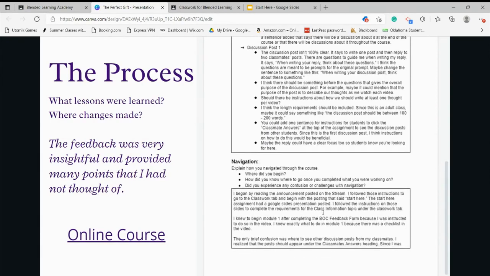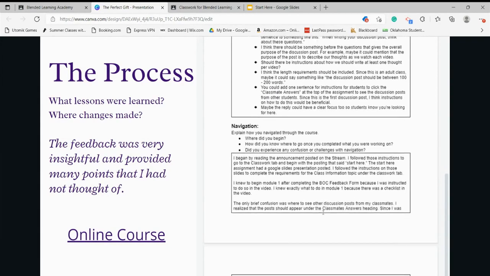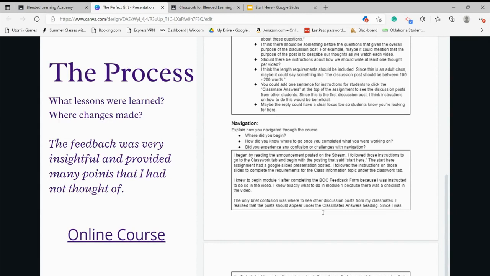Another part is I also had her talk about the navigation and, from where she started, how she knew where to go. And so she mentioned being able to read the announcement on the stream, follow the instructions, the classwork tab, and started with Start Here. She knew where to go and what to fill out based on the instructions from the class information and Start Here page. So she started with the beginning of course feedback form.